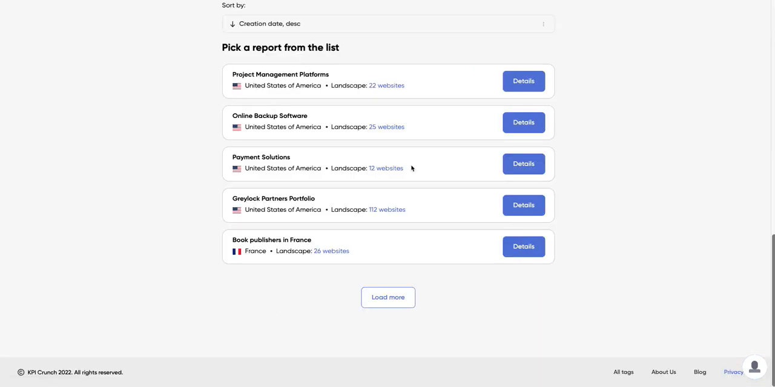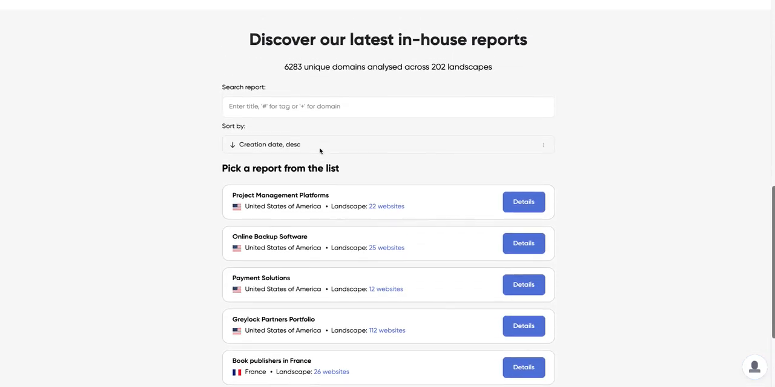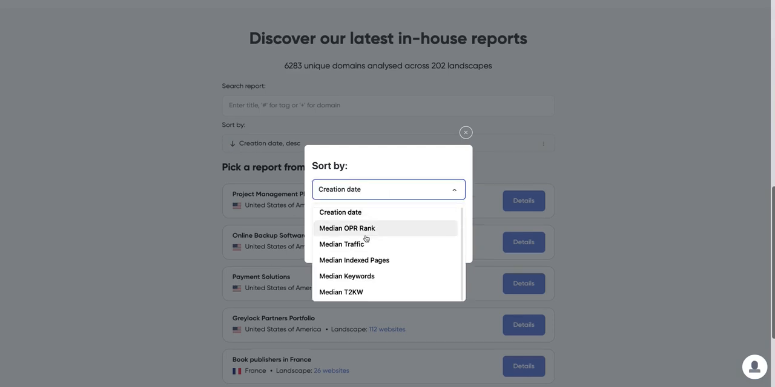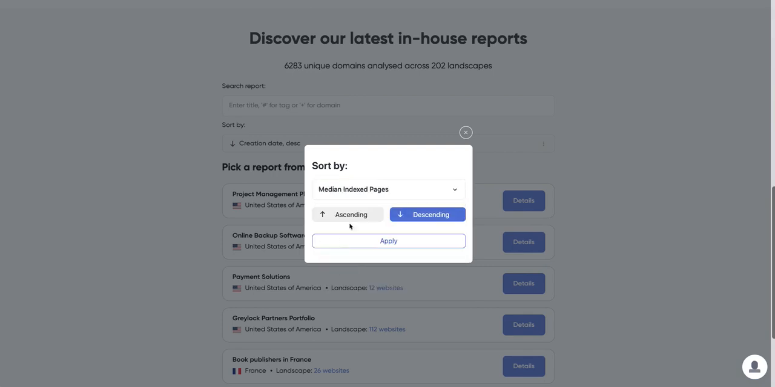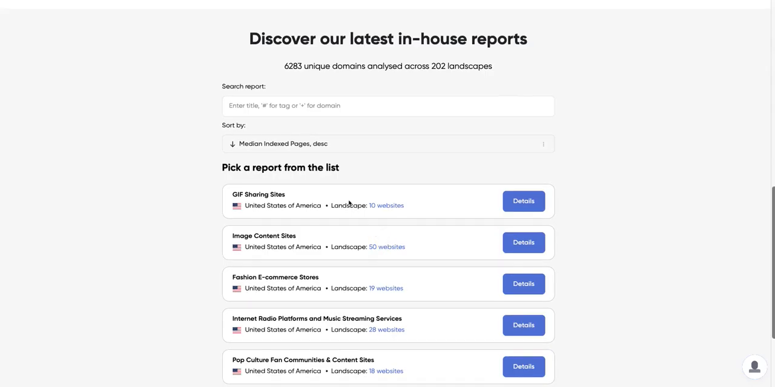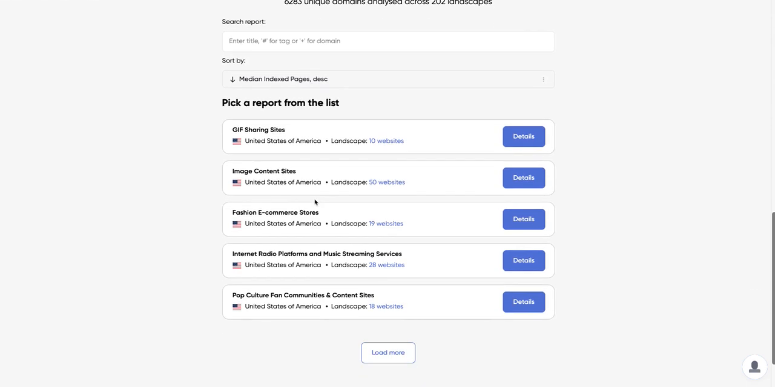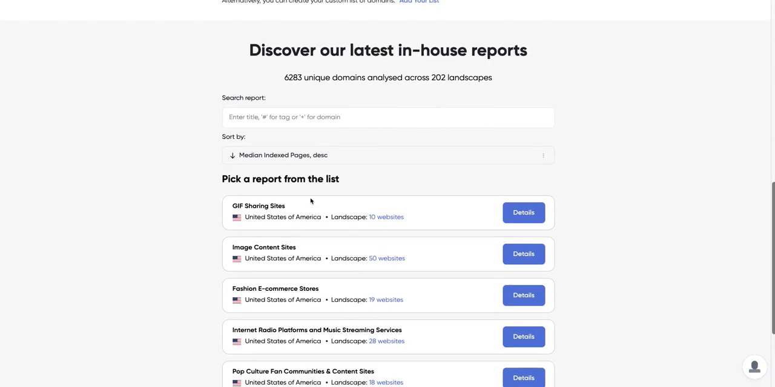And I will also show you something on the home page. So if you go to the search engine, you can change the sorting method. So for instance, if you want to see by median index pages descending, you just apply. It will show you the big sites, the sites with a huge footprint on the internet. So landscapes such as GIF sharing sites, image content sites, fashion, e-commerce stores.